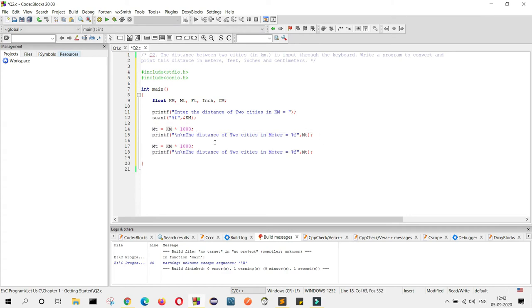Now I will change to centimeter, so that should be cm. Cm equals to meter mt into 100. This will give me the distance in centimeter. So this should be calculate cm in centimeter. Cm equals to meter into 100. So this will give me the distance of two cities in centimeter equals to percent cm.